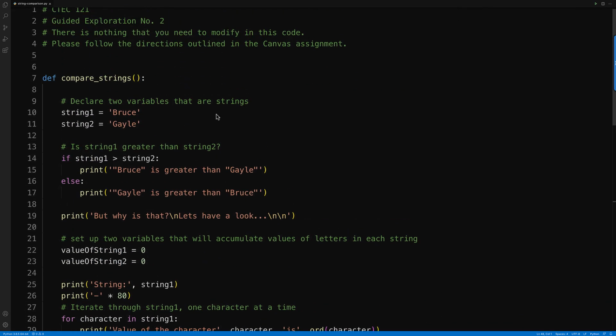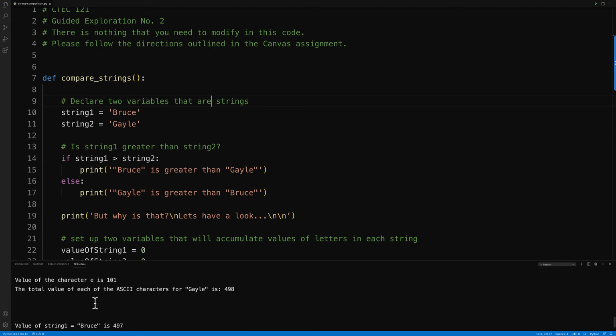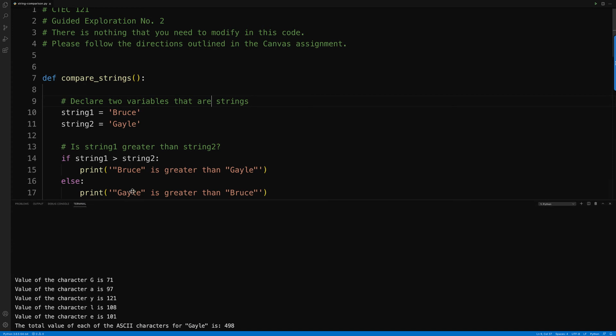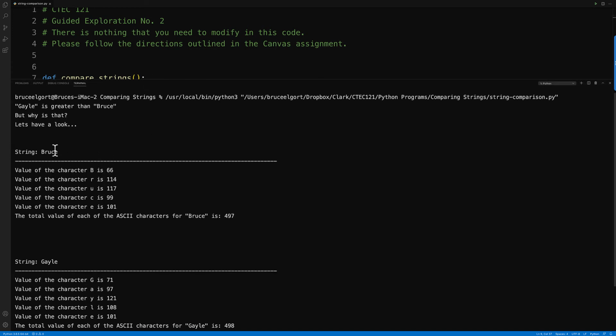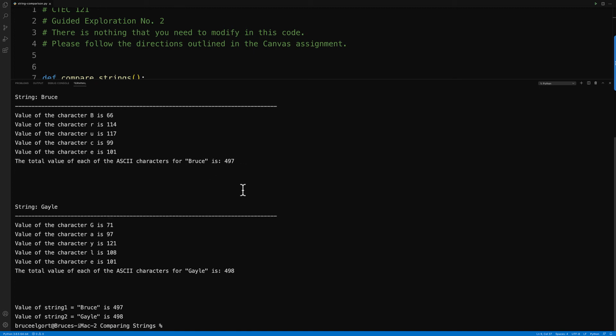And you'll see here, we'll just run it the way it is. Let me make the terminal window bigger. So what it's doing is saying string is Bruce, and it's showing the value of each character, B, R, U, C, E. It's adding all those numbers up using the accumulator pattern. Yes, I'm a broken record. And then it's doing the same for string 2, which has the value of Gail, and figuring out each of those values. So Bruce has a total of 497. Gail has a total of 498. So the string Gail is larger than the string Bruce.